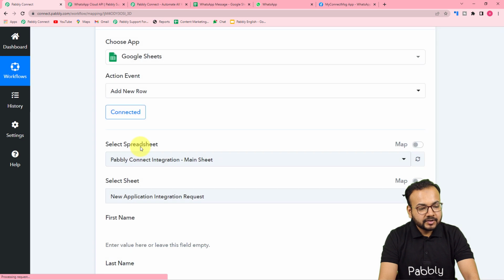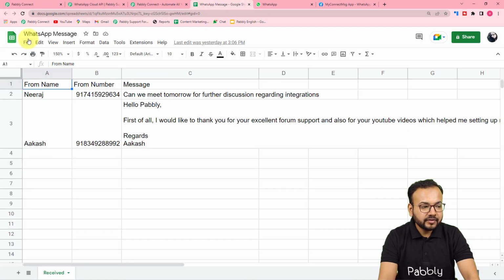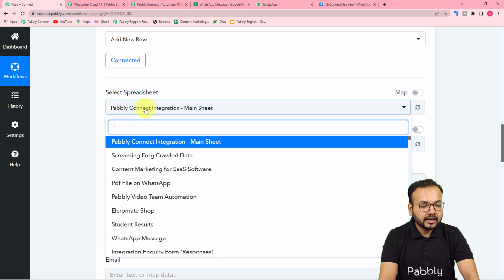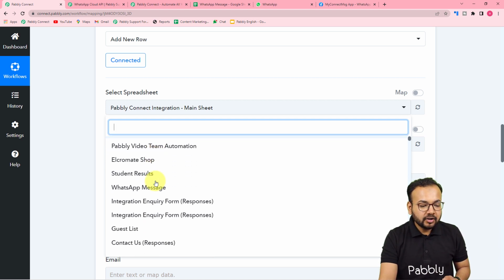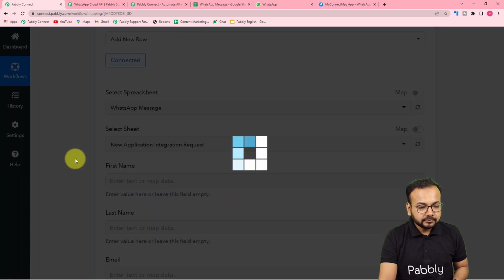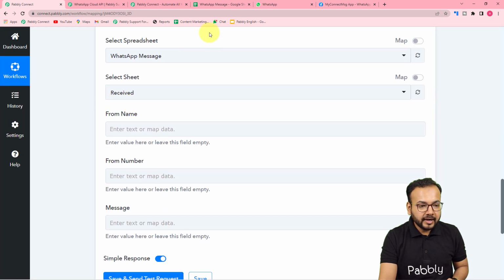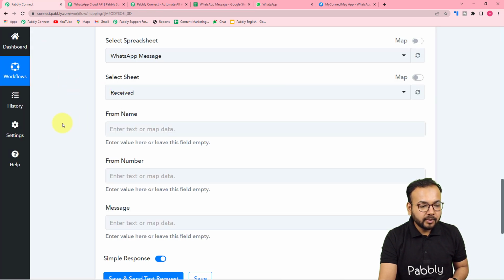All right, so we are now connected, right? And here it is asking to select your spreadsheet. So my spreadsheet is this, the name of the sheet is WhatsApp message. Okay, so in this field when you click, it will show you the list of all the spreadsheets that you have created in Google Sheets. So from here only you have to select your sheet. My sheet is this one, I'm selecting this. Okay, and after that you can see the sheet's name got selected automatically because we have only one sheet here named as received. Okay, so it got pre-populated here.